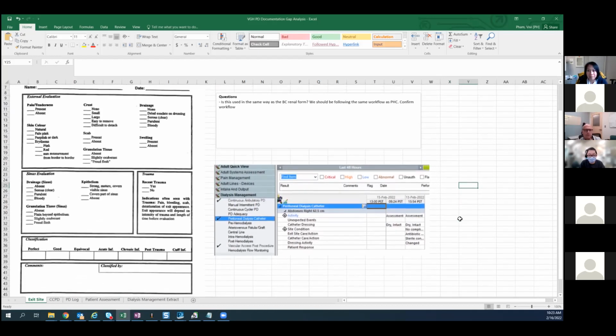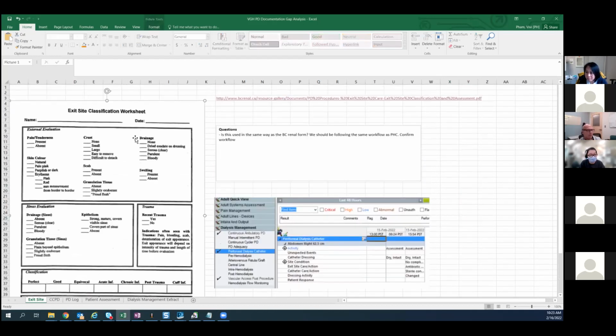Can I confirm though, you mentioned that this is the old Baxter form, right? So is there a newer form that you're using now, or are you using the BC Renal form? No, we like the old form. We're still using this one.